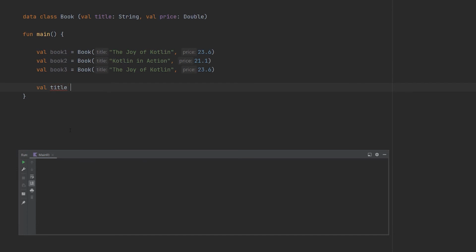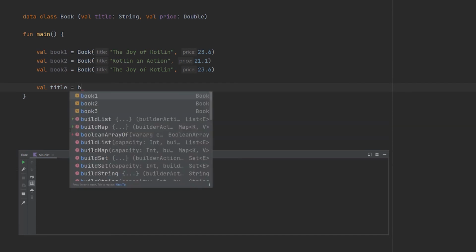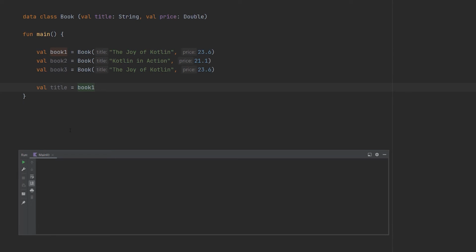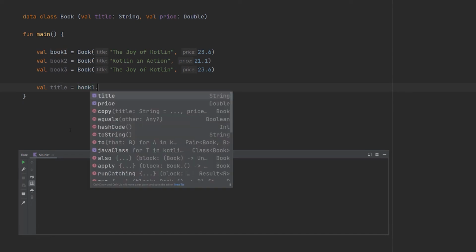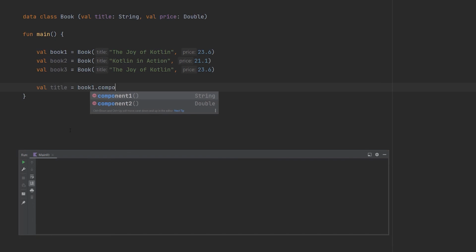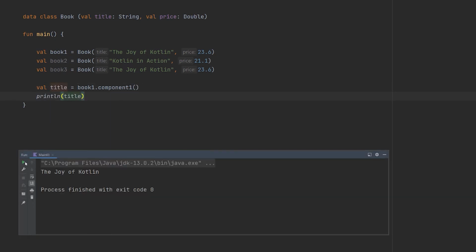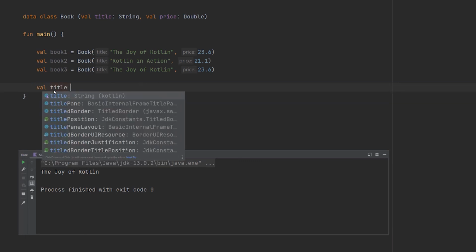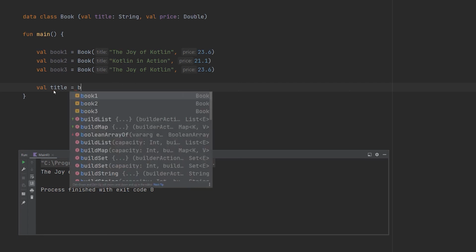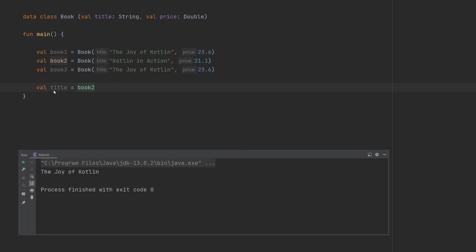Check this out. If we want to retrieve the title of the first book, we can do this by calling the componentN function. val title = book1.component1(). The Book data class we defined has two property values, title and price, so the compiler has created two component functions for us, named component1 and component2 for the price. Why is this functionality useful? It provides a quick way of splitting a data object into its component property values.